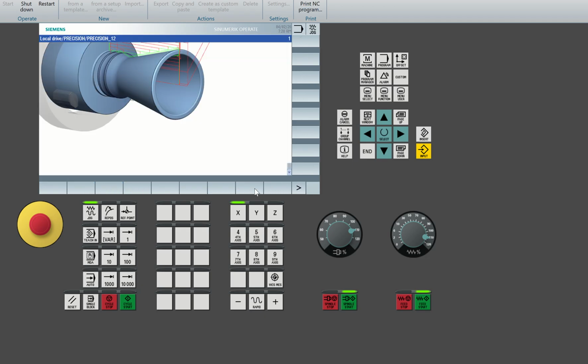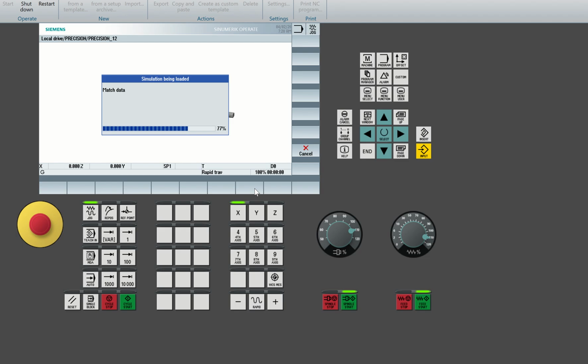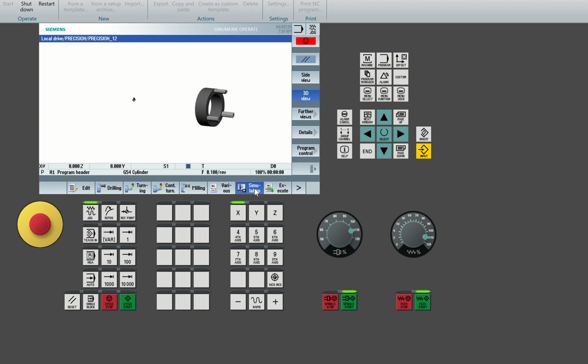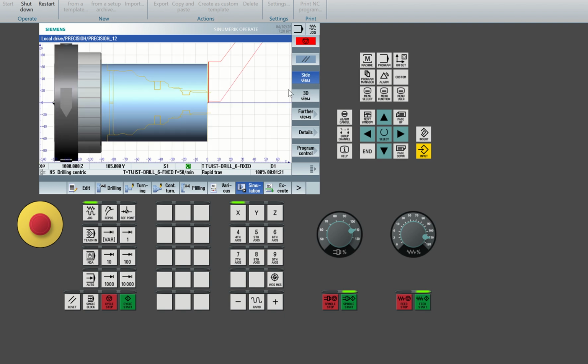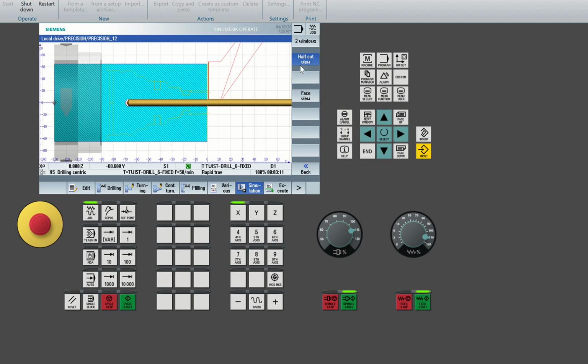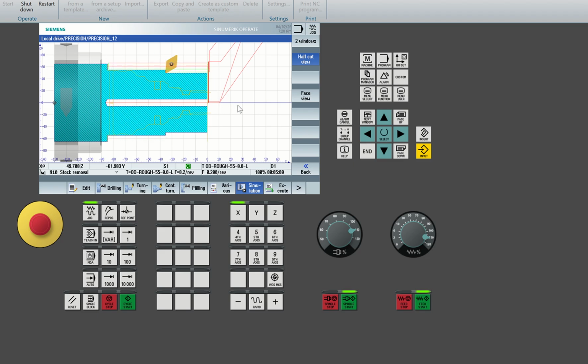conversational programming. I just want to do a simulation for this because I've already explained the program structure. But when you come to our session, we'll show you how to get such a program in steps. Let me put this. I can put further views, maybe half view. You see, drilling. And then it comes to do external turning because I've already done facing.